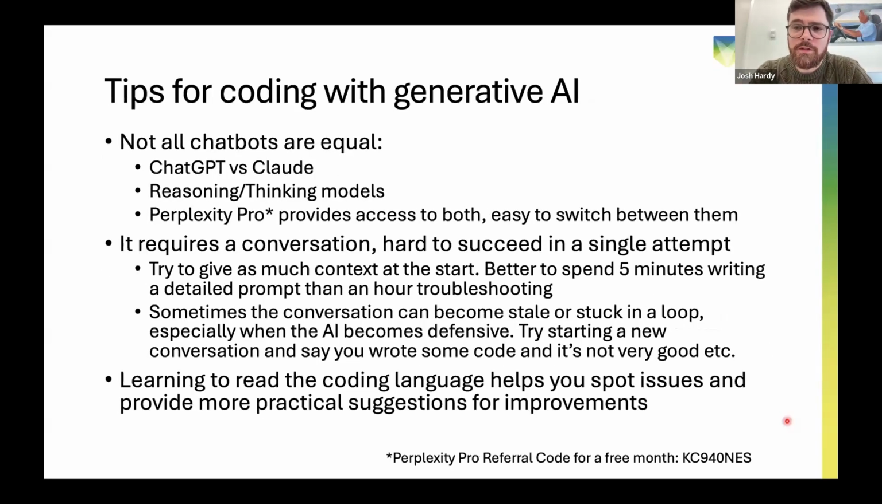Also, I found that not all chatbots are equal, so there's quite a lot out there now. It can be overwhelming in choice. Comparing some popular ones, ChatGPT and Claude, I found Claude to be more reliable and more successful when I was running code. There's also these models called reasoning and thinking, and they can be really good for the more challenging tasks where you're thinking about the overall architecture and design, and less of that small problem kind of conversations. So I use specifically Perplexity Pro, which is like a premium version of Perplexity that has access to the different models, so I could switch between them. So I recommend that if you're interested.